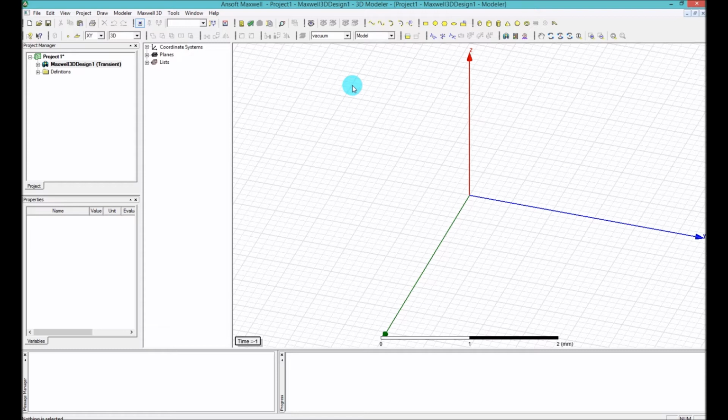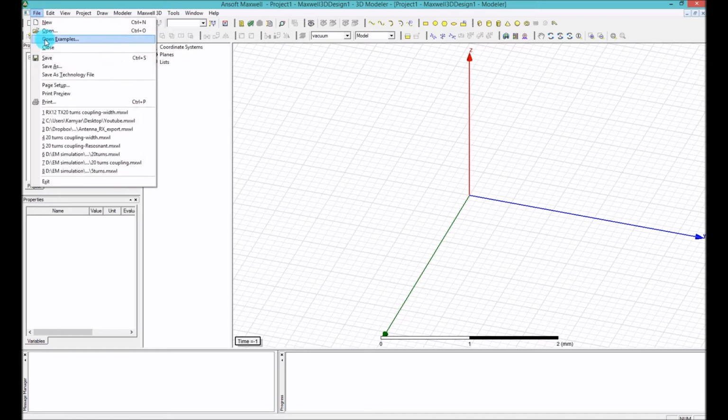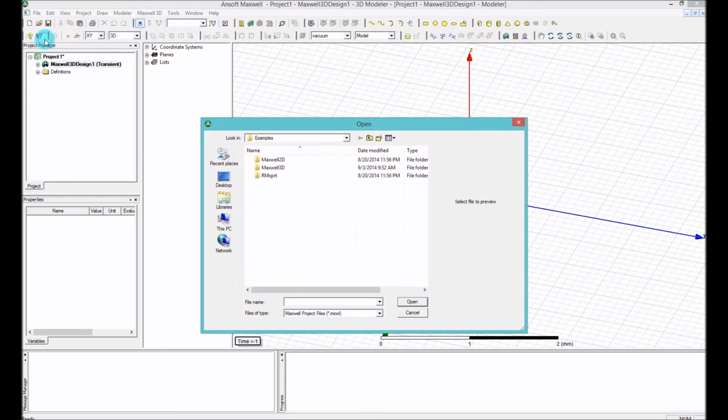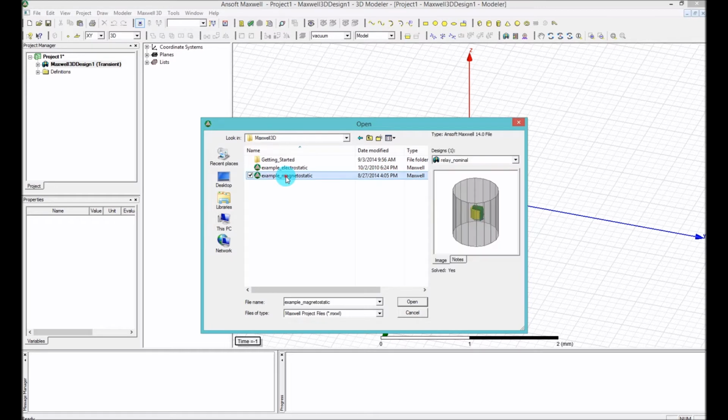Now the next couple of shortcuts that I'm going to talk about are about modeling, and you will use these shortcuts a lot when you're doing the modeling, and they will help you to save a lot of time. So let's begin with a simple model that we can find in the examples of Maxwell. Go ahead and click on File and open Examples. I'm going to go over the Maxwell 3D examples, and I'm going to select the example magnetostatic.